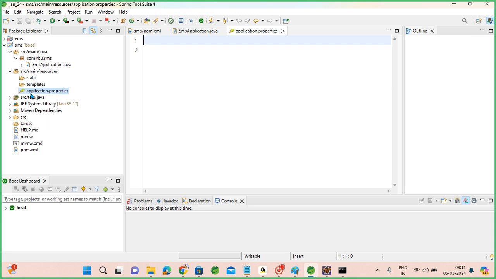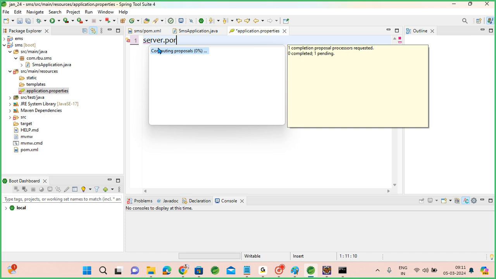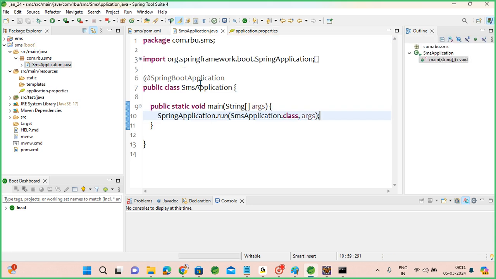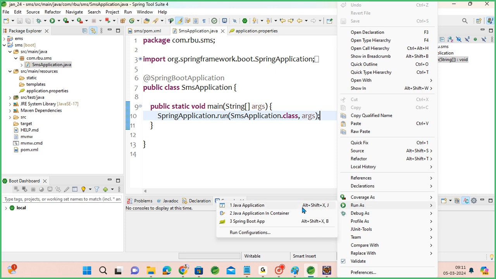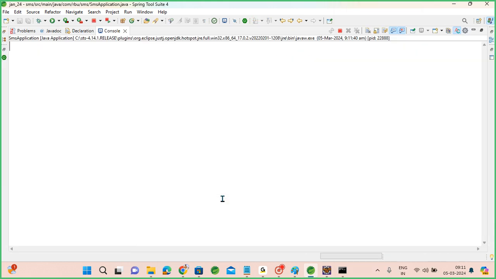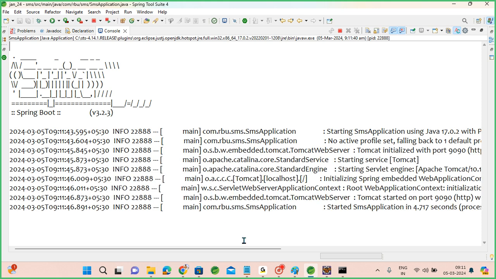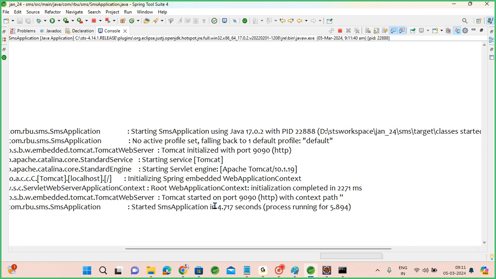How to change? I did not choose any port, but by default Spring will choose the port. To change that we will use server.port equal to, you can put your required port number in your properties file. Now you can start the same application. Application started in 4.7 seconds on Tomcat 9090 port number.